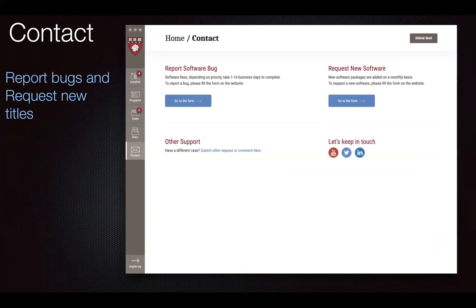Contact, this is a good place to go to report a bug or request new titles, or if you have some other need to get in touch. You can go here and it will redirect you to forms that you can use to submit tickets that will land in our ticketing system, and we can follow up with you directly. So that's a quick tour through the interface.